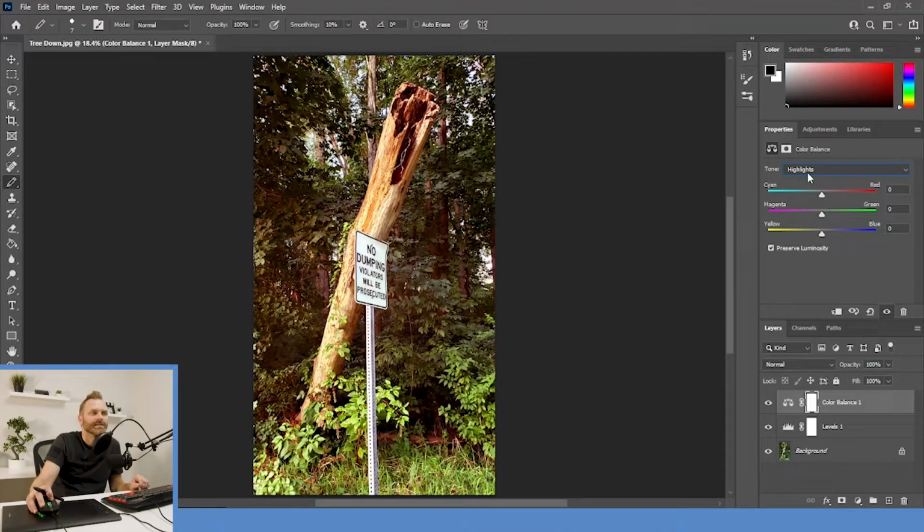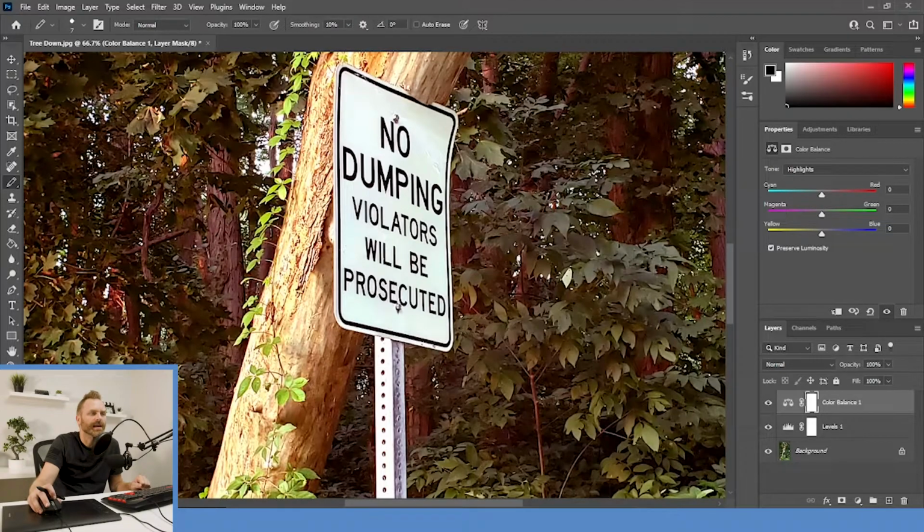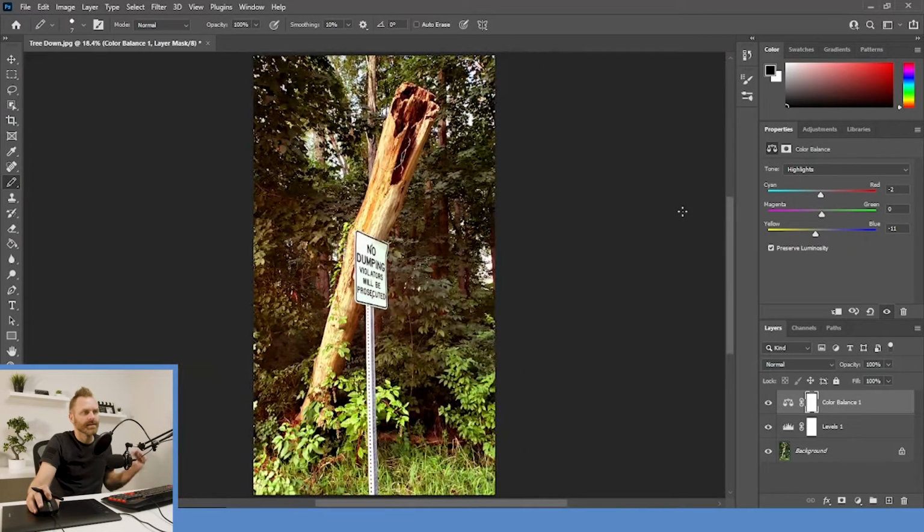Okay, highlights. Let's check out highlights. If I look at the sign, to me it looks like it has some purple in it. So I'm going to add a little yellow to balance that out. And maybe take out some of the red just a little bit. Oh, that added some red. Maybe I do think about right there.